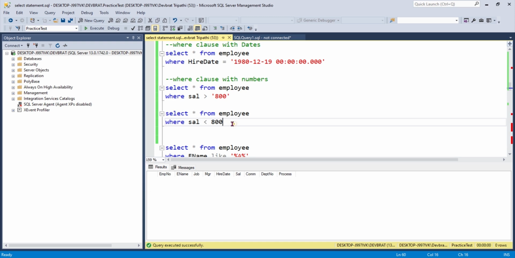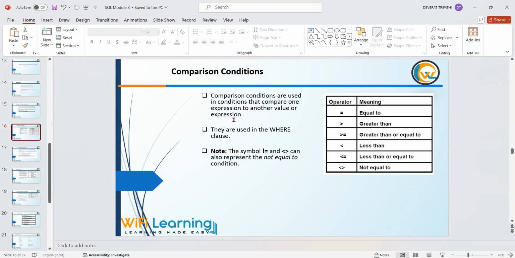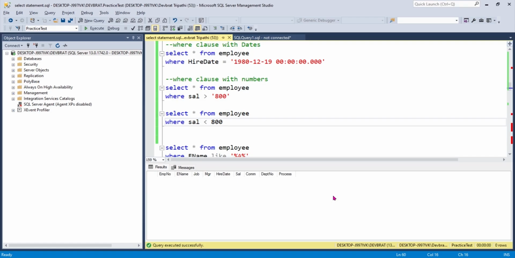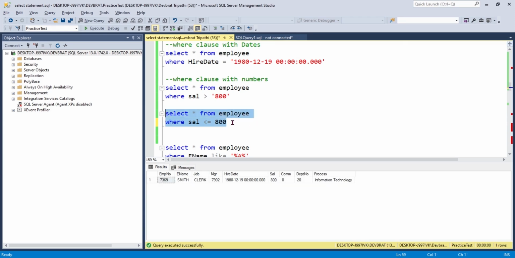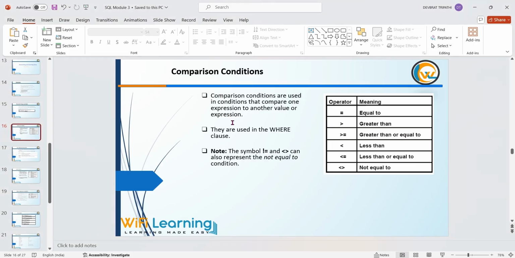There is no one whose salary is less than 800. Now if you check, we have comparison conditions: equal to, greater than or equal to, less than or equal to, and then not equal to. So you can add greater than, greater than or equal to, less than or equal to. Like this you can filter your data. I hope this is clear to you. You can use comparison conditions on dates also.